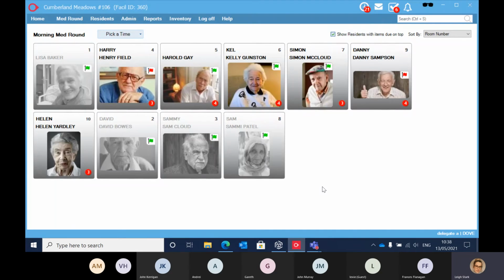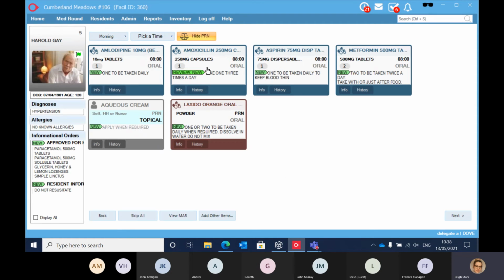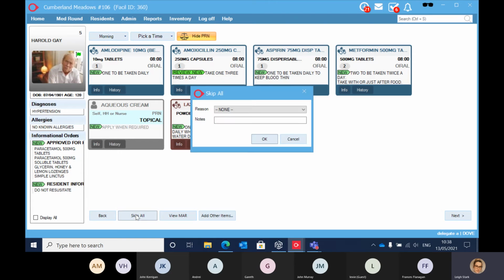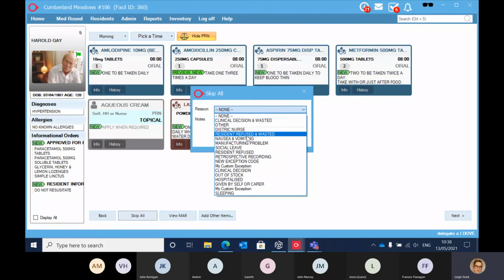Okay, wonderful. The last thing I need to show you on your med round is the skip all button. I mentioned before about applying an exception to all of the medications if you've got into the room and the resident's taken ill. If you already know that they're poorly, or if they've just been taken to hospital and they've had an accident and you've not had time to go in and put them out of facility yet, you have a skip all button. At the bottom, you've got skip all. It will just apply an exception code to all of the medications at this point. Again, you wouldn't have prepared it at this point, so you would just be choosing the most relevant ones.